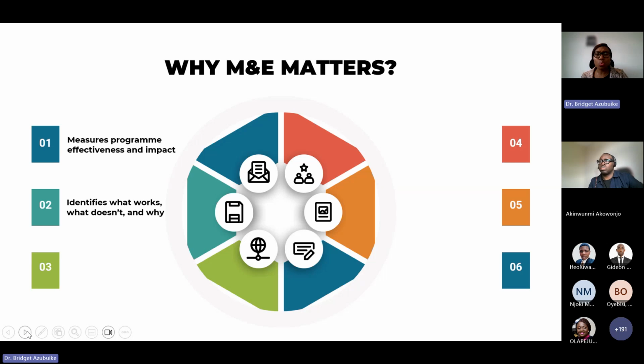You identify what works, what doesn't, and why. It's a learning process with monitoring and evaluation. It helps you very quickly tell that something is not working, because if you are not measuring it, you will not know if it's working or not. So you already can tell what is working, why it is working, and why it is not working.